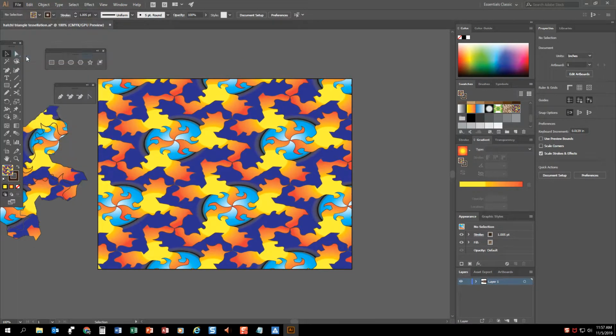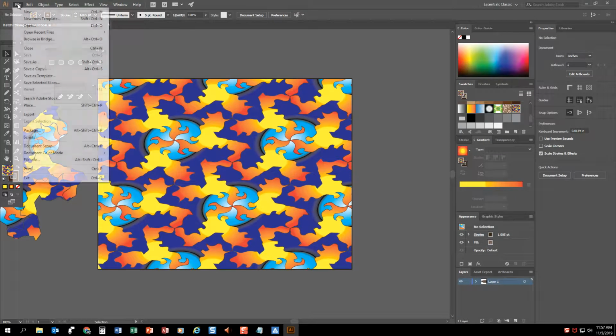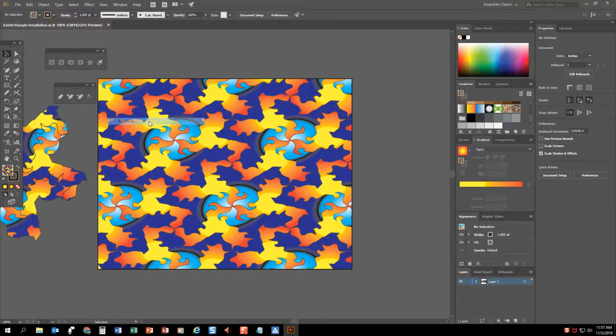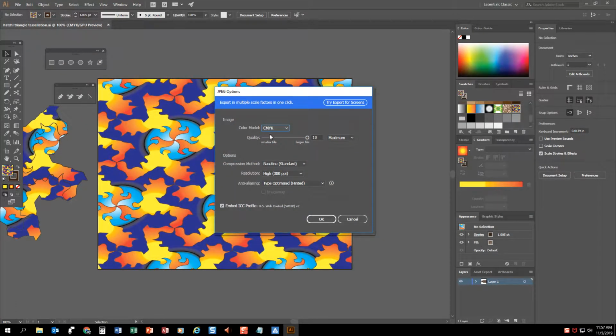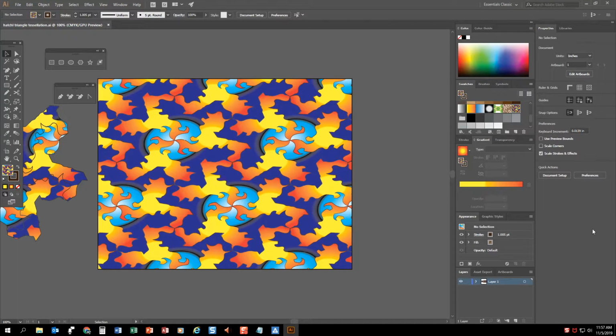We're going to save the Triangle Tessellations. We will export as a JPEG. Okay, we will use the artboard, so it'll ignore the object we have over there. CMYK is fine, 310, all good settings. And we're done.